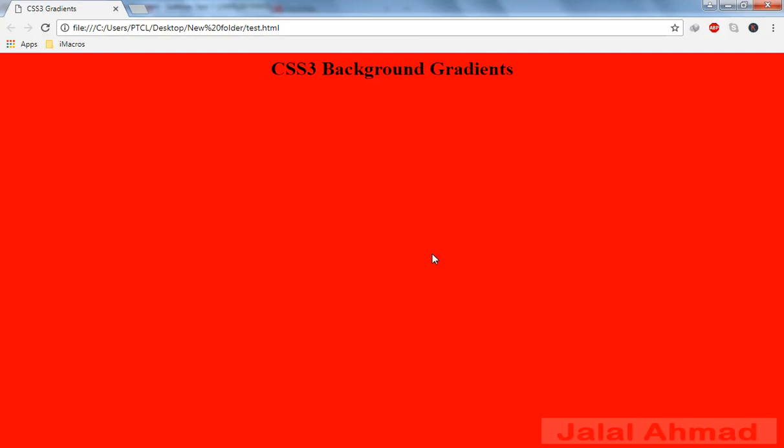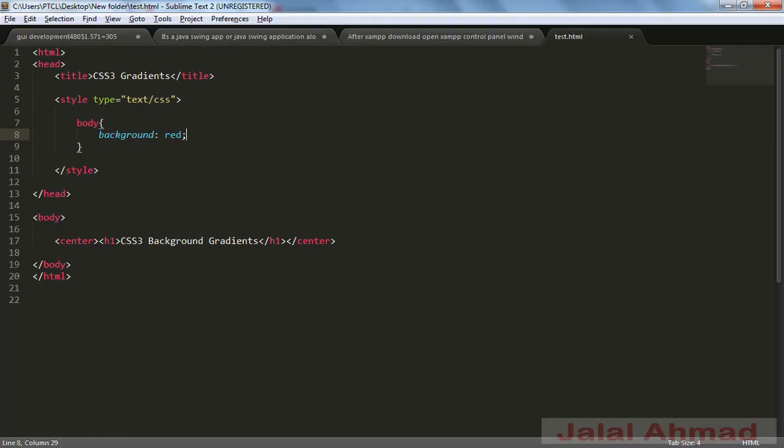Bismillah ar-Rahman ar-Rahim. My name is Jalal Ahmad, and in this tutorial we are going to learn about CSS3 gradients, the radial gradient. So this page includes nothing but an h1 tag which is enclosed in a center tag, and let me show you the source code.